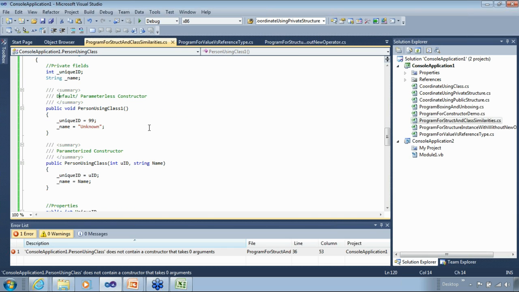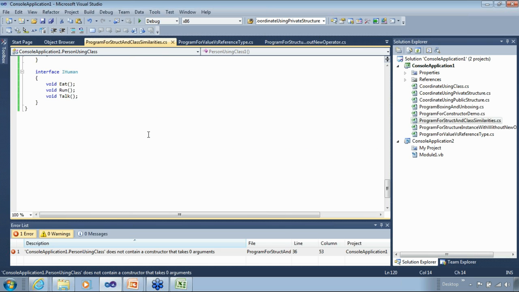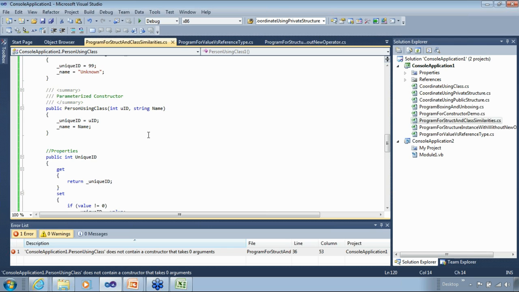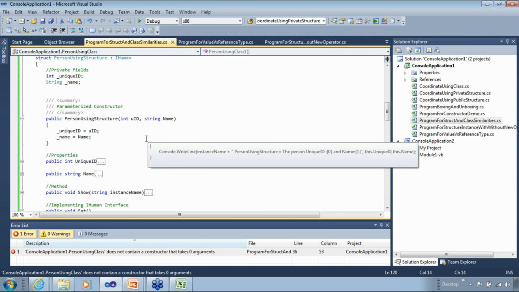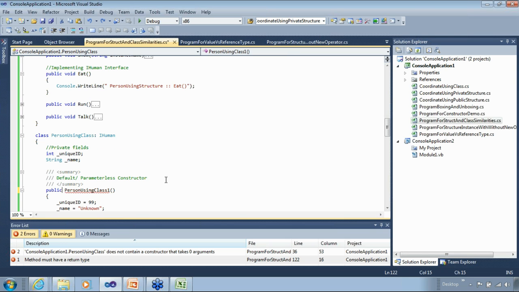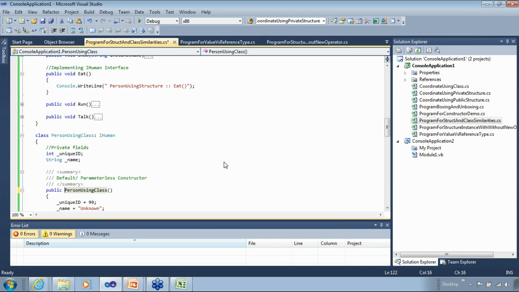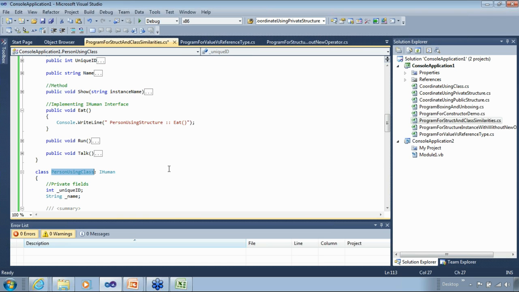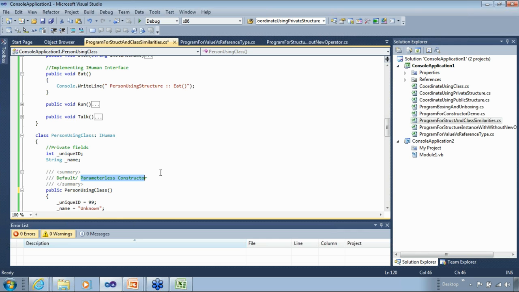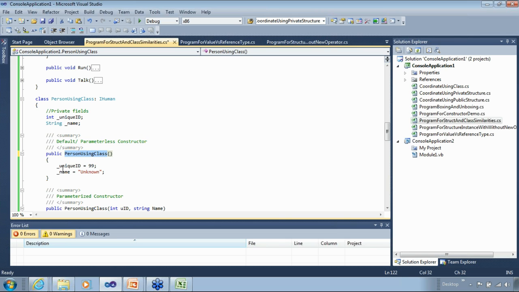So we'll see more of constructors, which is a lengthy topic again. I was trying to change this to a different name other than the class name to show the difference between a method and a constructor. A constructor will not have any return type, number one, and the name of the constructor will match the class name. This is called a default constructor, or parameterless constructor. What I'm doing in the default constructor is, if no one passes any value to my members unique ID and name, I am setting default values here: 99 as the unique ID and the name as unknown.